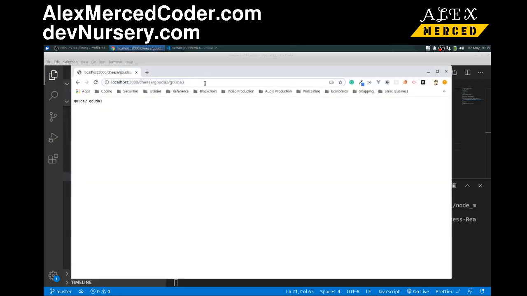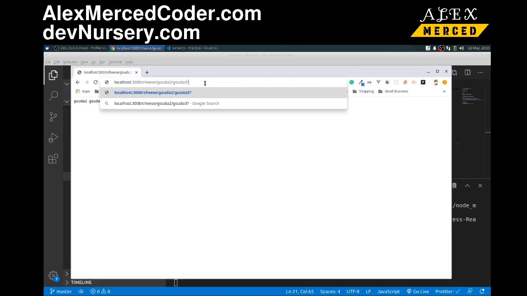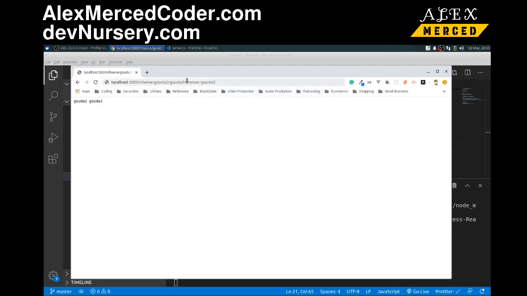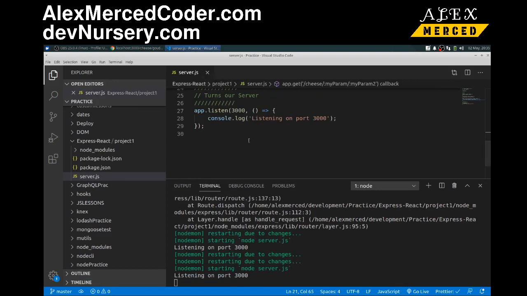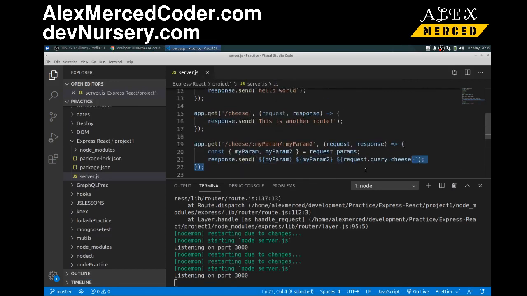Now, how would I make that happen? Well, in my URL, I would put a question mark. That means I'm doing a query. I would say cheese equals Gouda3. Okay, so this is my query. So in my query object, there's going to be a property called cheese because it's in my URL, and that's what I put in my code. So Gouda3. That's basically this code over here. Okay, cool. So that's how you build routes. You can use URL params, you can use queries, and you can literally do any logic you want in the route. And then send back whatever you want.